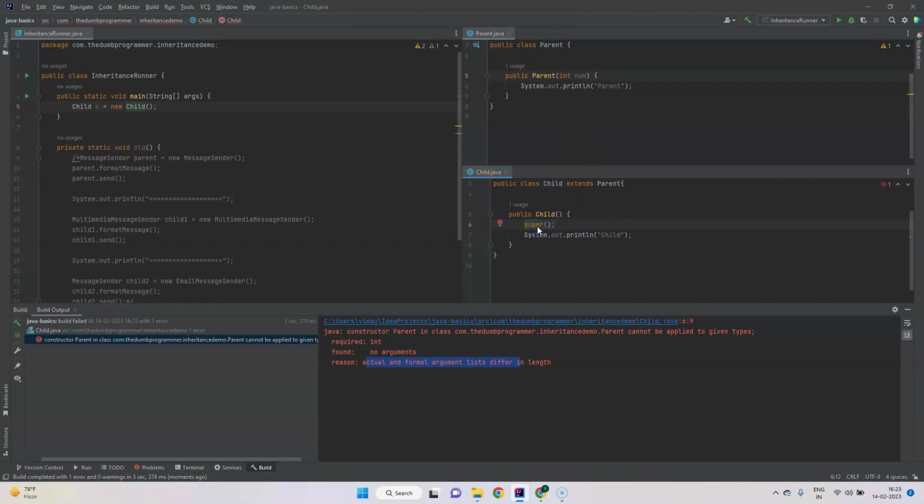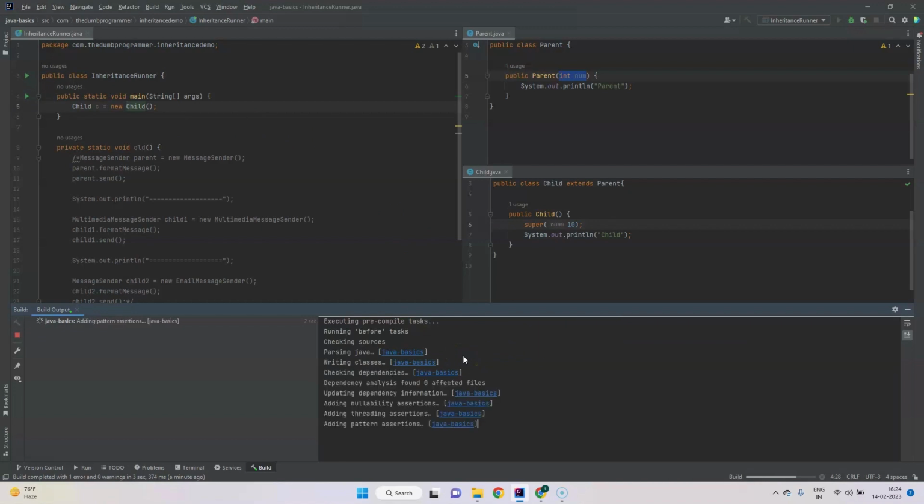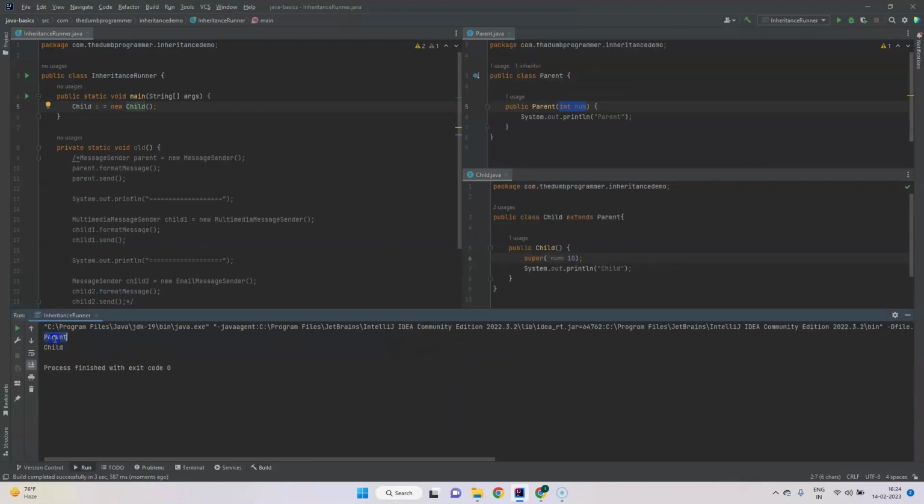This is basically a constructor call, but instead of calling the overloaded version of the constructor from the same class, we are calling the constructor of the parent. So because the parent has a parameter, it is expecting an argument of type integer. So we have to pass the matching parameter. Otherwise, there is no way we can fix it. So if we pass an integer argument, then we see that it is able to compile and run the class. So we see the parent first and then the child.